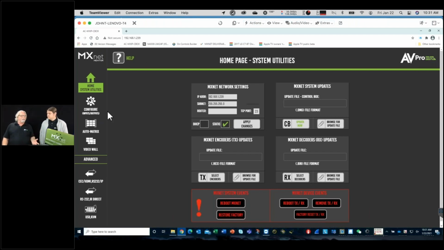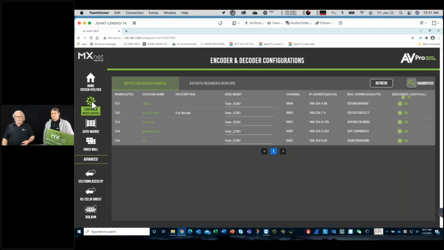Where we get to the heart of things is with the configure page. Yeah. So let's get right there and get going on this. So right now we're looking at the first tab, which is our encoder tab, and we can see my 5 different encoders that I have. And I have the ability to name them. So if we look at this second column from the left, it says custom name.